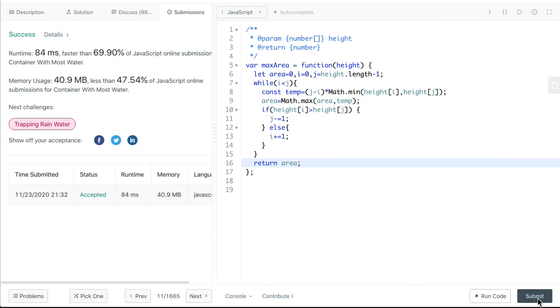It passed. Let's look at the complexity. For space, it's definitely constant. It's O of 1. For time, it's O of n. n represents the length of the input array because we loop through the array once.